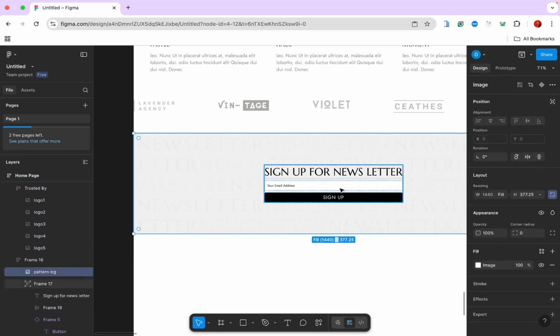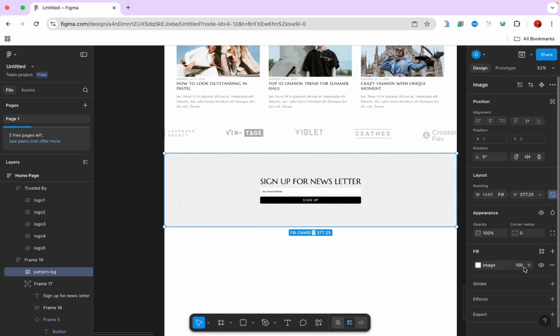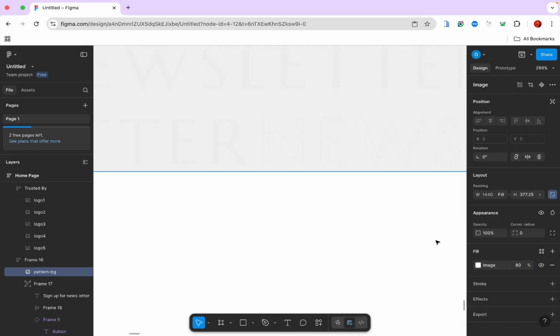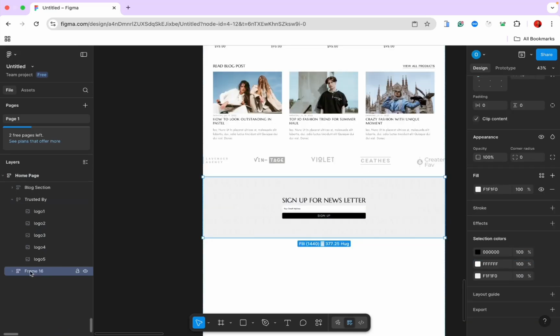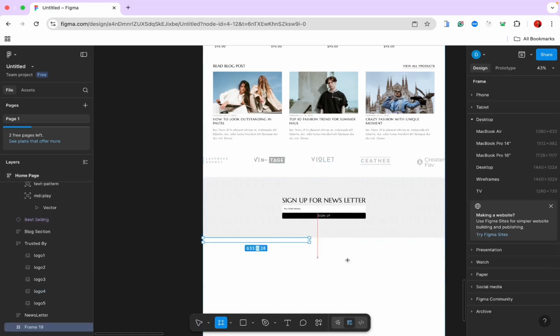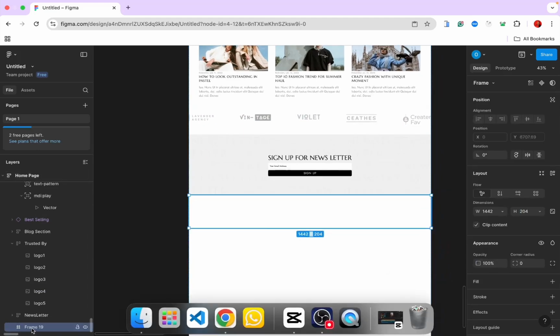Afterwards, I would like to highlight this pattern to be a little bit like 80 opacity. I don't want it to be that visible, or 85. I also named this frame newsletter. I'll create another frame beneath here. For this frame, I'm naming it image gallery.